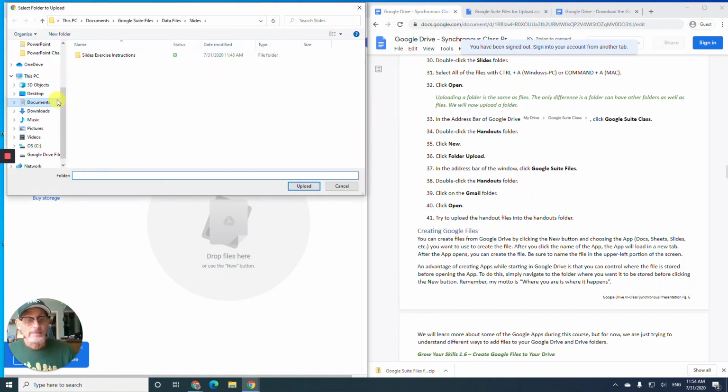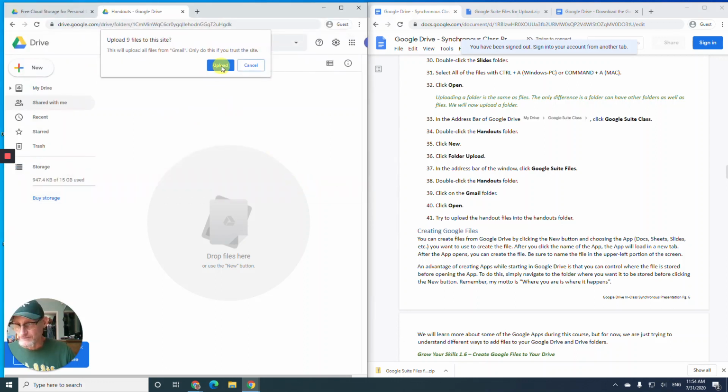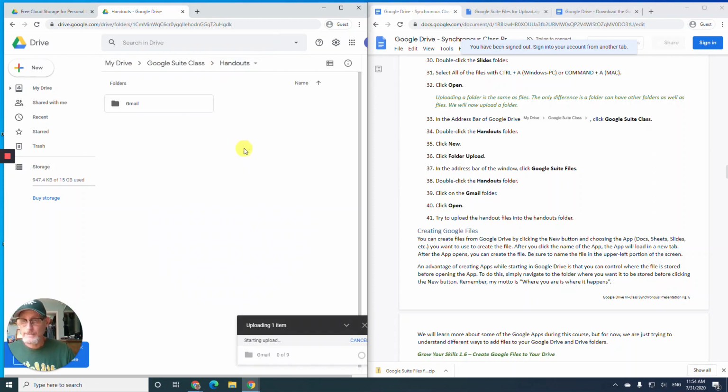Okay. In the address bar of the window, click Data Files again. Step number 38. Oh, I'm sorry, Google Suite Files. I did that incorrectly. It says Google Suite Files, but I said Data Files from the previous steps. Step 38, click the Handouts folder. Double-click it. And click on the Gmail folder. So click Gmail, and then click Upload. And then I have to click Upload again. And they're there.